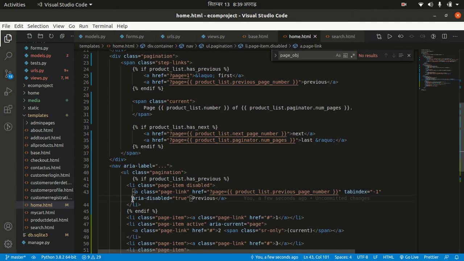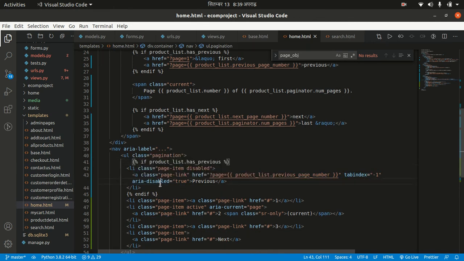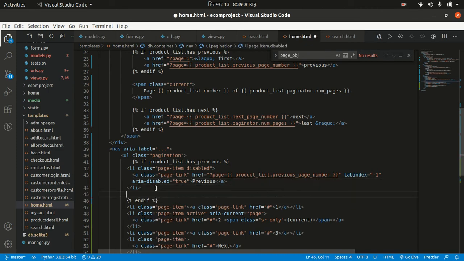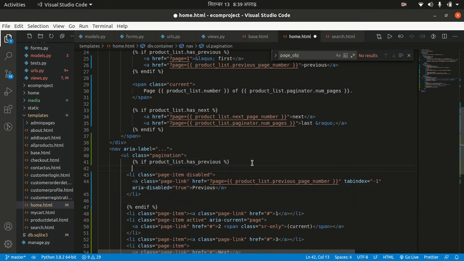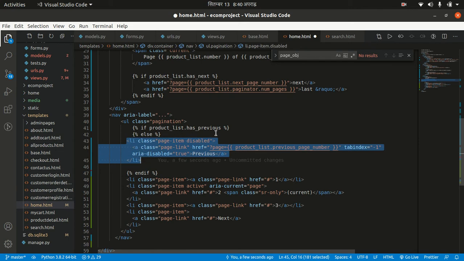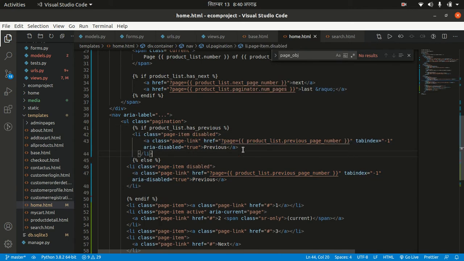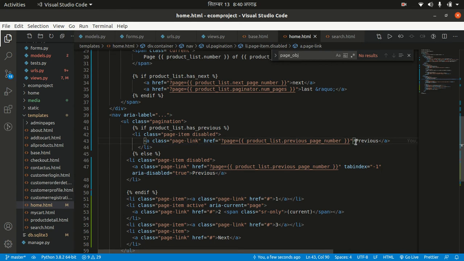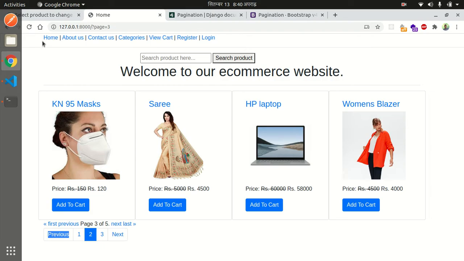Let's remove this area disabled and tab index -1. Let's use else logic here. Just below this, use else, and in the section you need to copy this code. Instead of this tab index, you have to remove them, and let's check our code.